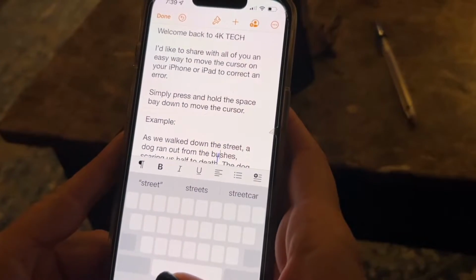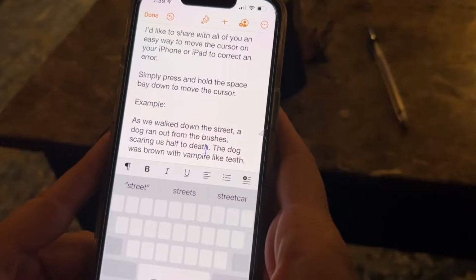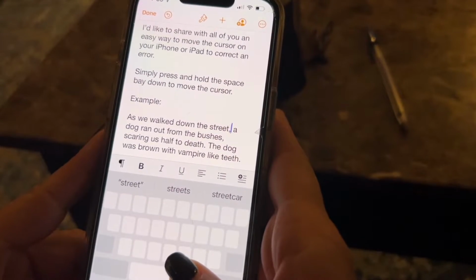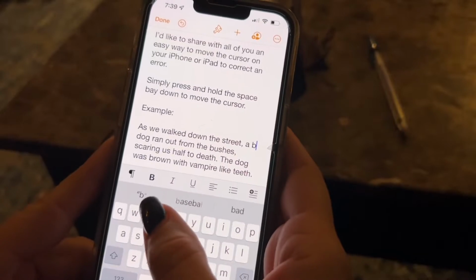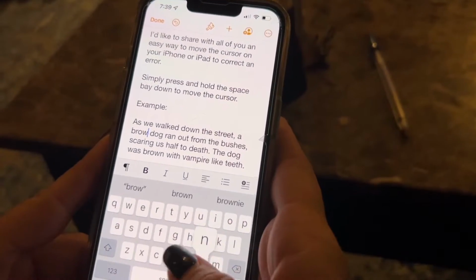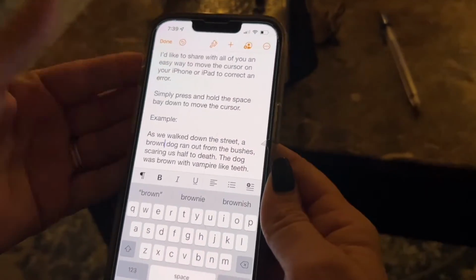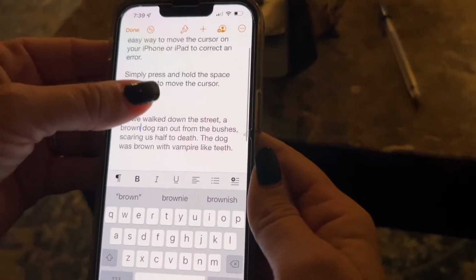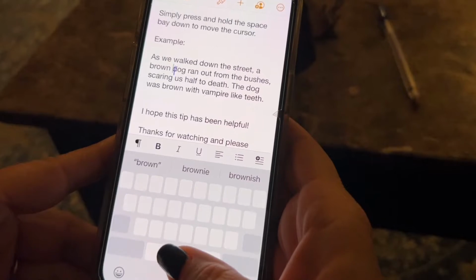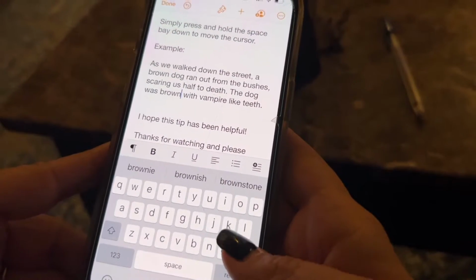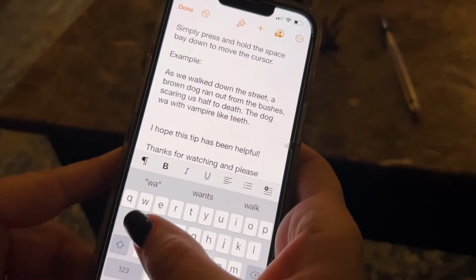Example: as we walk down the street, a dog ran out from the bushes, but I want to put a brown dog ran out from the bushes, scaring us half to death. The dog was brown with vampire-like teeth. So I don't need brown again, so I'll just move my cursor this way.